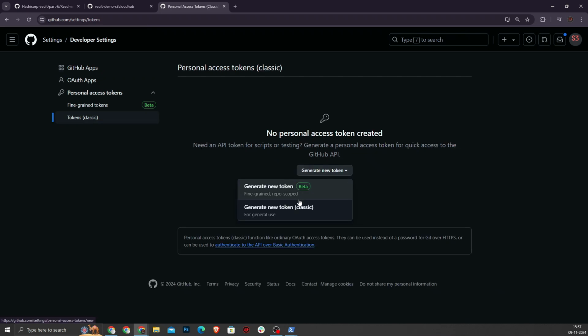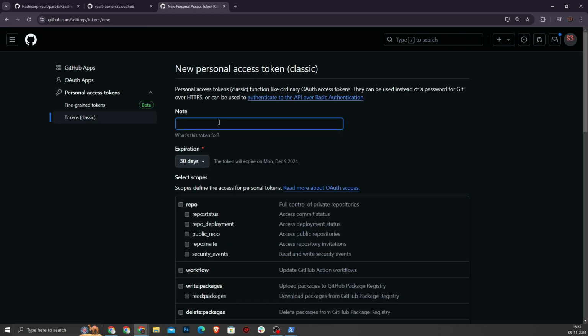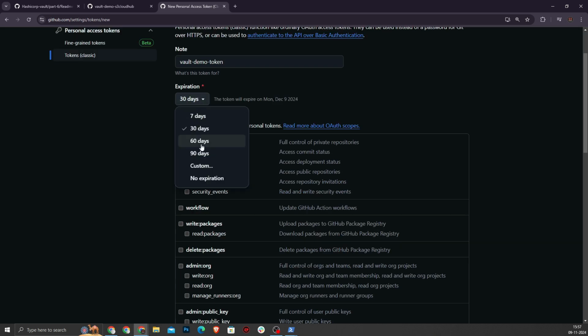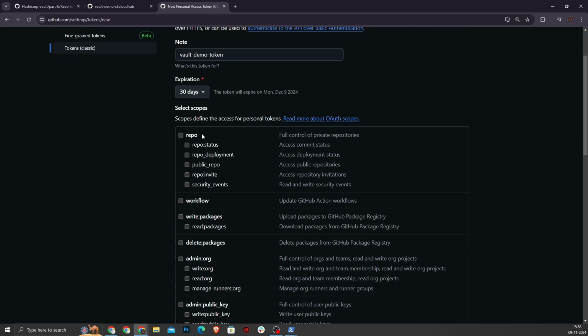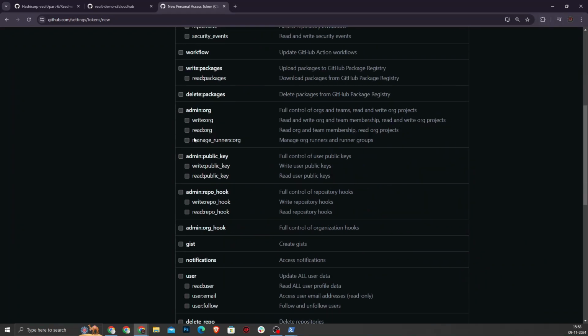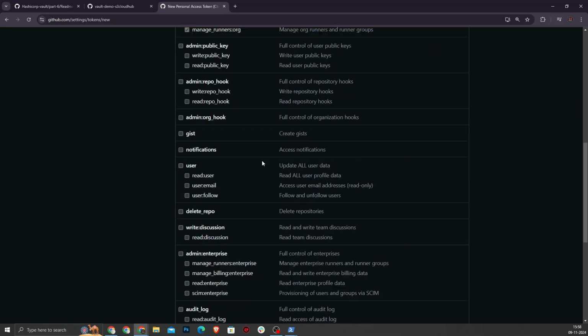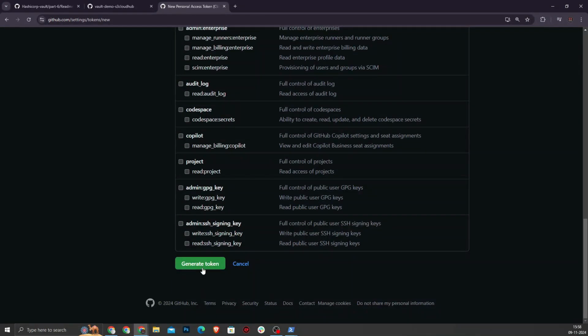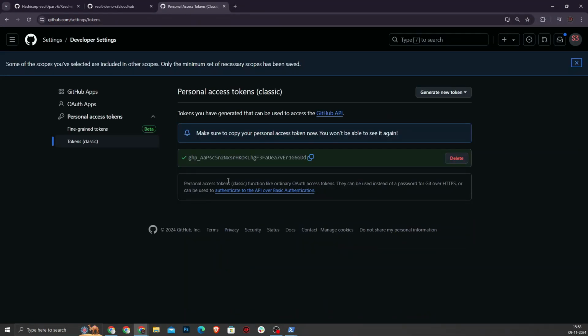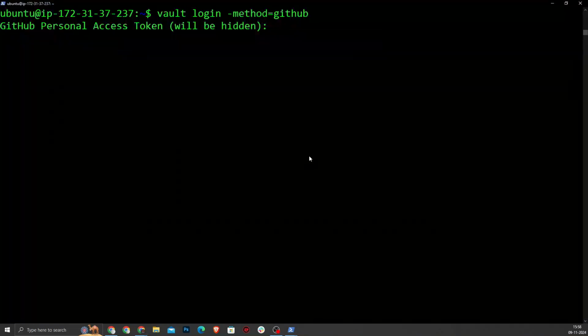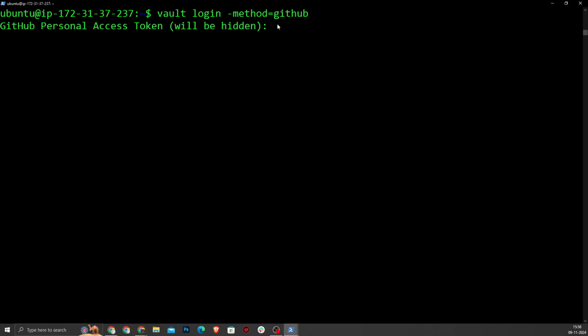Now I will click on generate new token classic and I will enter a name for it, Vault demo token. And also you can set the expiry time. So I will keep the default of 30 days. So let's scroll down and select admin for full access control for organization and teams. Now let's scroll down and generate a token. Now I'll copy the token and let's move to our terminal and paste over here and hit enter.